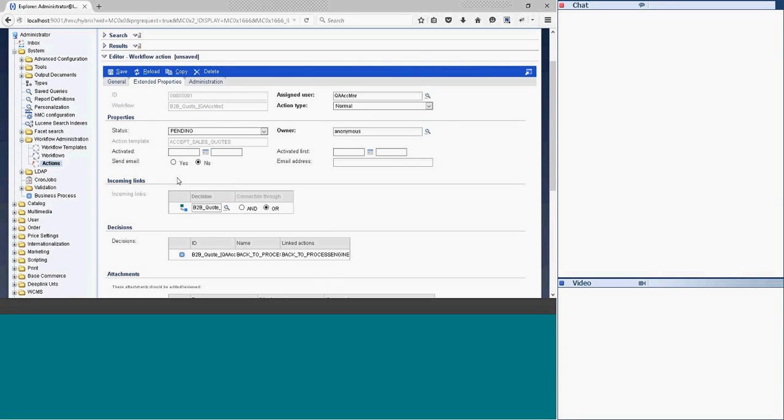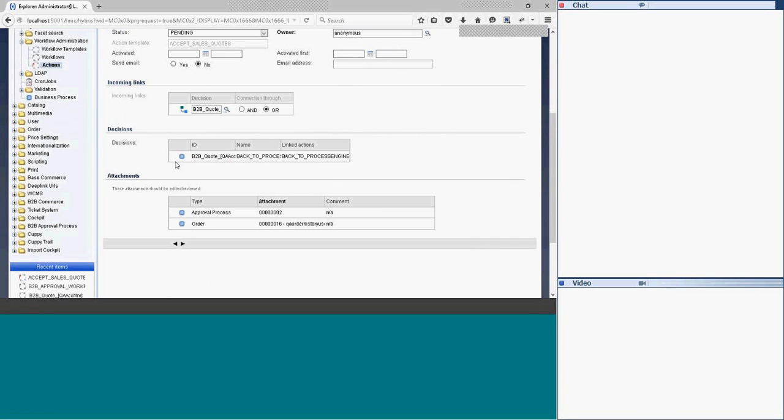You can see the incoming links, the decisions itself. The workflow actions are based on the action templates, which are based on the workflow decision template. That's what we have seen, right? So basically, one action will be taken only when the corresponding decision is given or taken for that particular action, and that's what is actually mentioned over here. Okay.